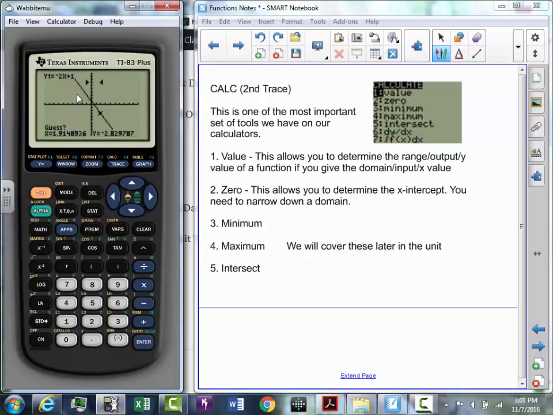However, it's not done yet though. It actually asks you to guess. Now, there's a really good reason why I want you to guess, but for right now you can just press enter and pass through the guess. And it should find you where your x-intercept is at 0.5.